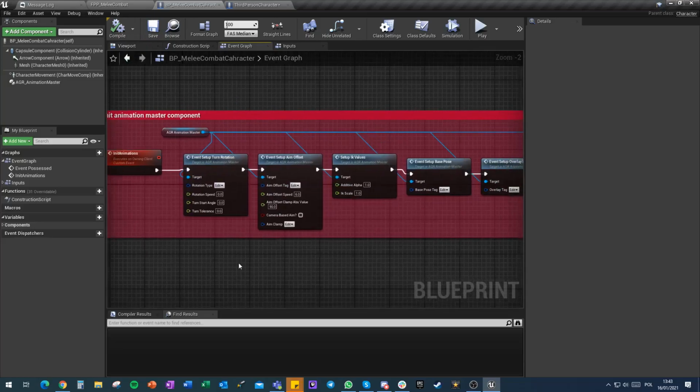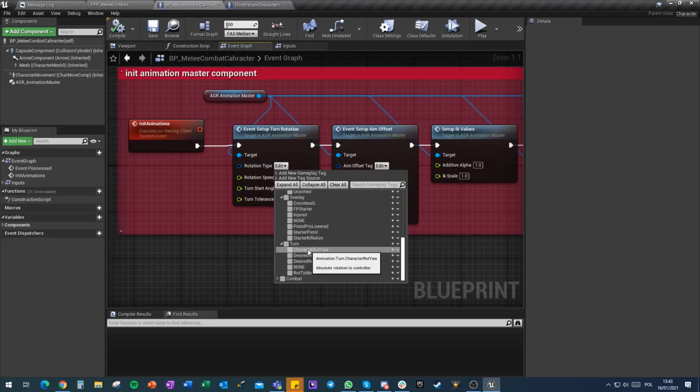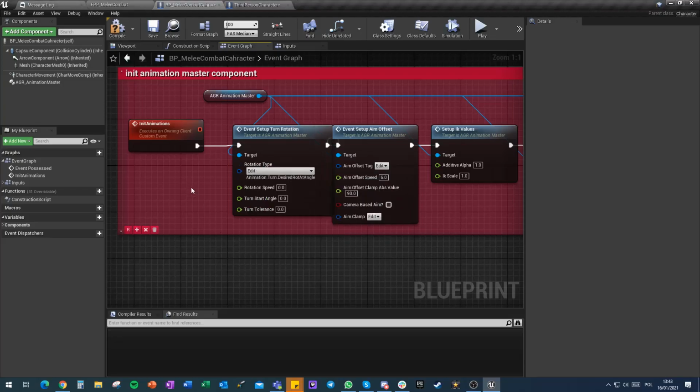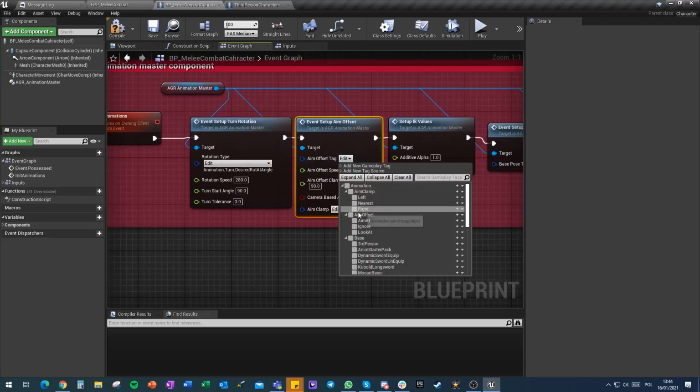Okay, so this happens, and now rotation type will be turn, and I will use the Z rotation at angle. Rotation speed will be, let's say, 280. Turn angle will be the typical 90. Tolerance will be very small, let's say 3 degrees. Aim offset tag, I want the character to aim at.